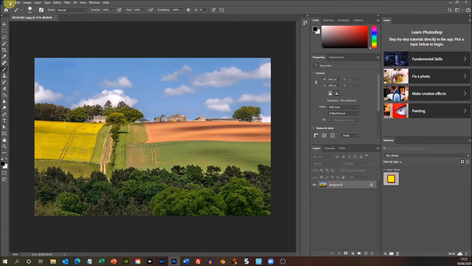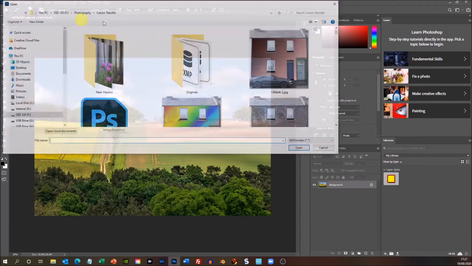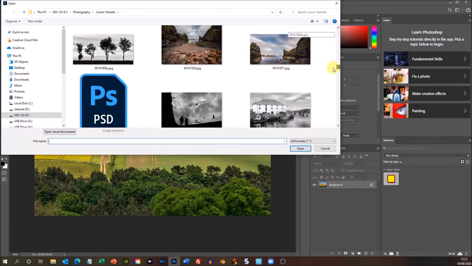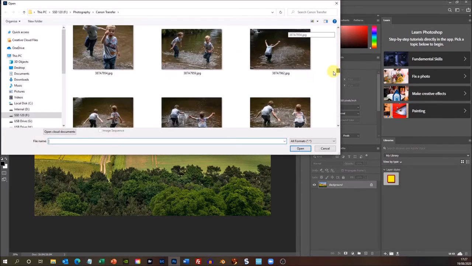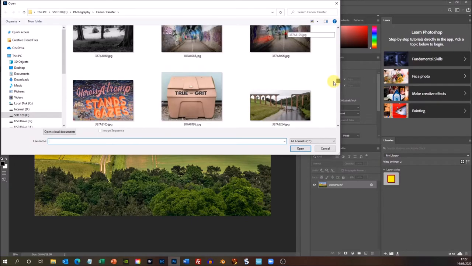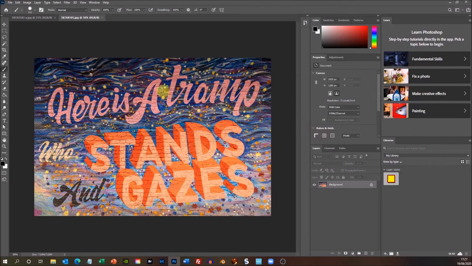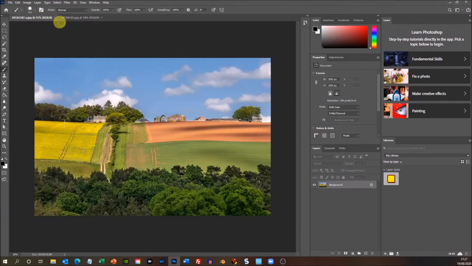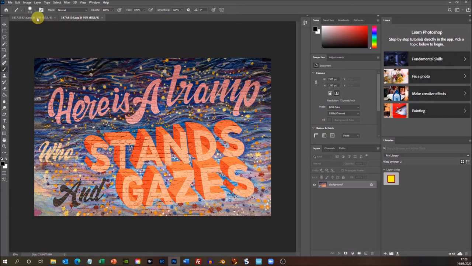It's possible to have more than one file open at a time, so we'll go back to File, Open, and we'll just scroll down and find something else. Let's see, yeah, this one will do. We open that there. So, to move between them, we simply click the title bar at the top for each one.